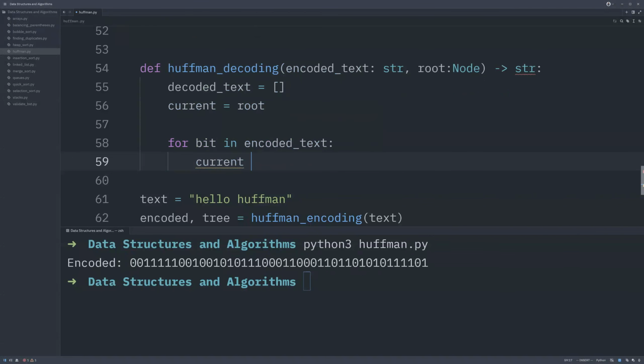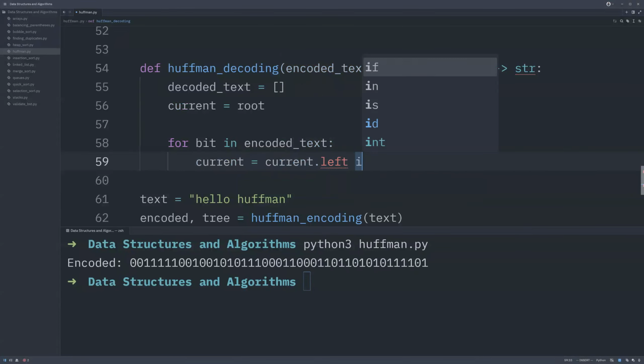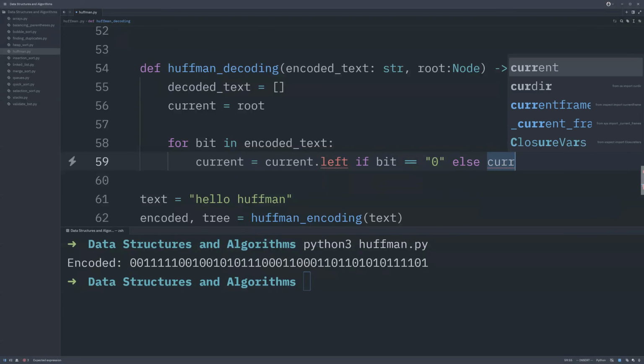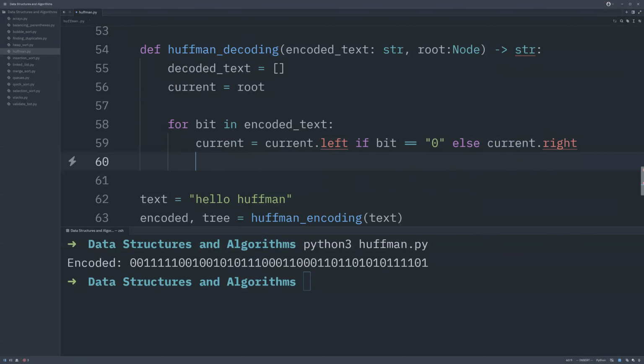The first thing we need to do is get the current. The current is going to be current.left if the bit is 0, else the current is going to be the right. So if the bit is 0, then current is going to be current.left, which is now the left node. Else it's going to be current.right, which is now the right node that contains the other one.